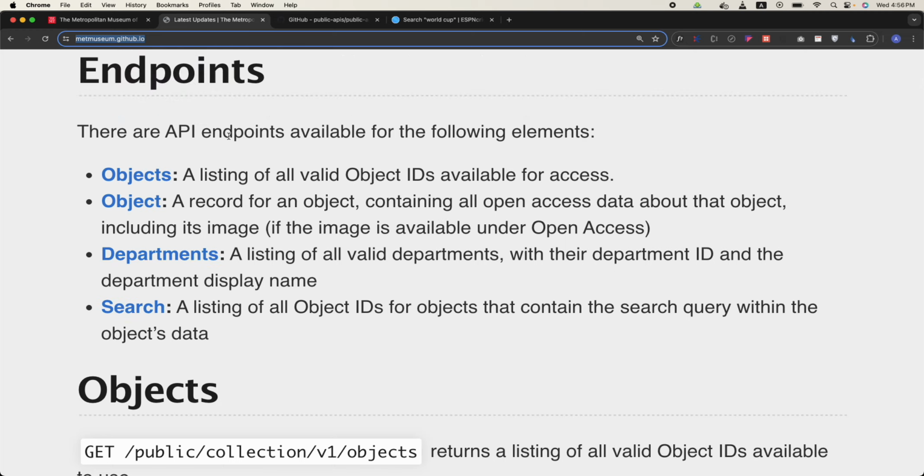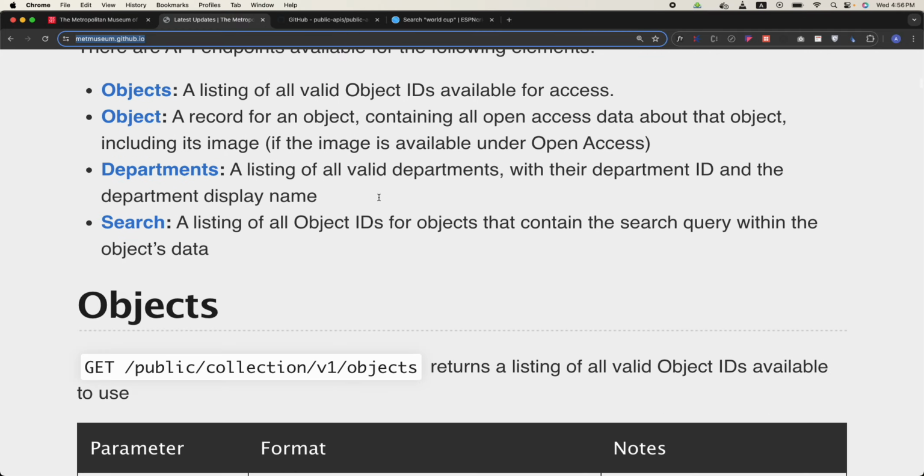Here, any main URL is known as an endpoint in the API world. Normally if somebody asks what an endpoint is, it will be a URL actually. So this is an endpoint, public collection v1 objects, if this is issued with this API.